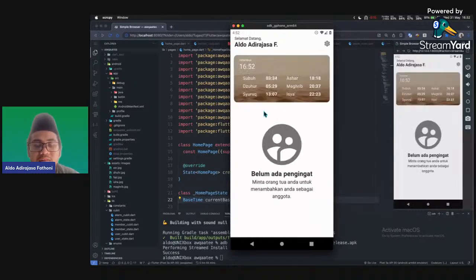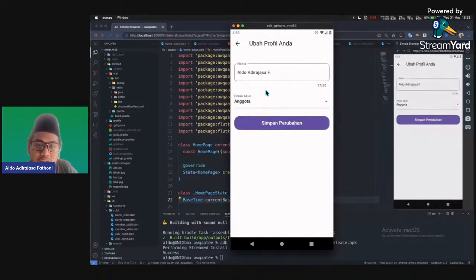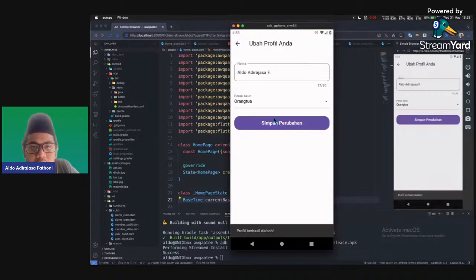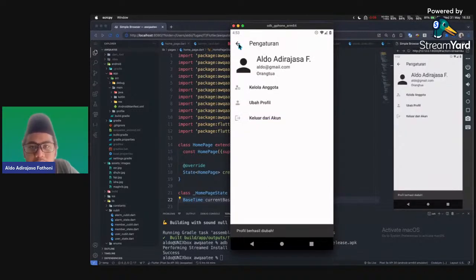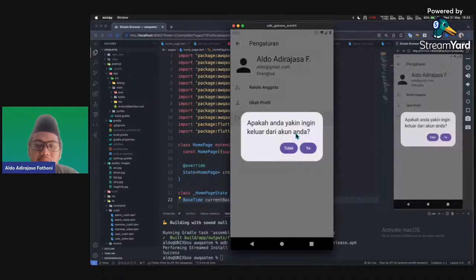And look at that. There are no alarms yet. Ask your parent to add you. I think I'm gonna refer first. So I think I'm gonna refer to the parent role, and it's successful. Now we've got the alarms back, and now we are gonna log out to demonstrate how the members work. So now I'm gonna log out.